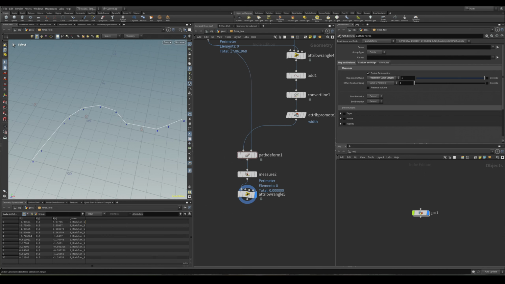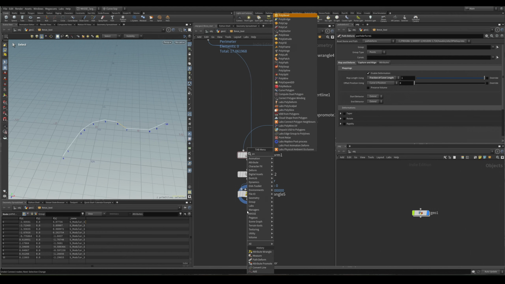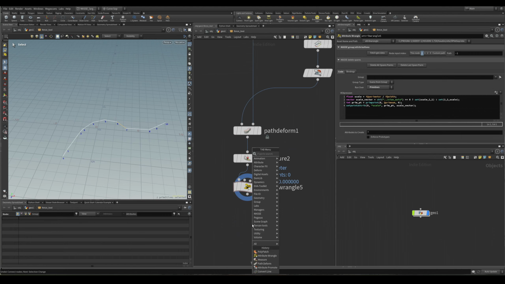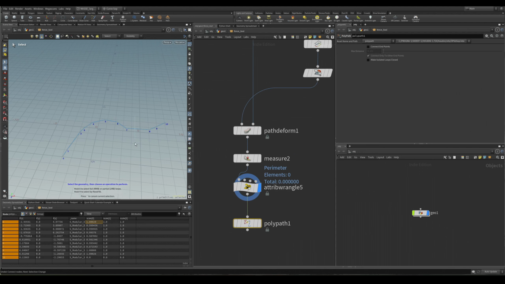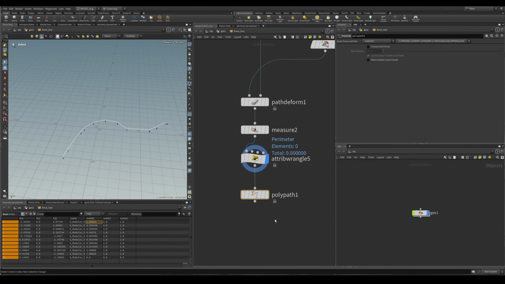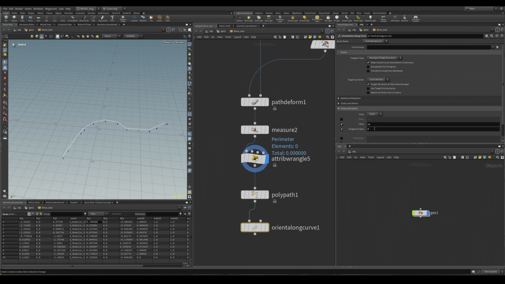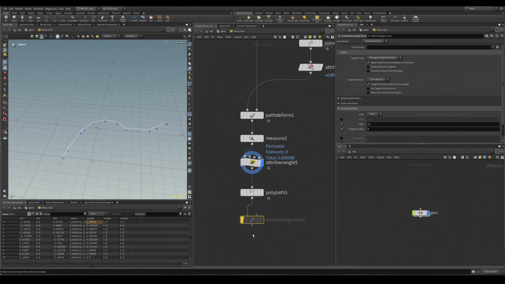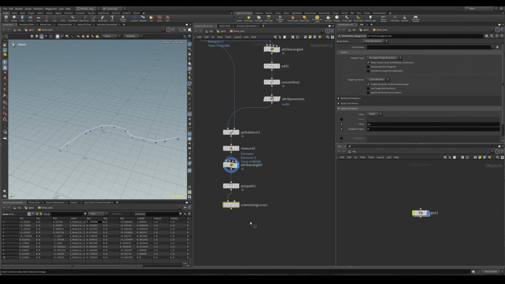And now what we can do is connect back this polyline, create a polypath, and in this polypath we don't even have to do anything. It's basically going to connect back to the single polyline, and this is good because we want to use our orient along curve node. So we're going to create an up and normal attribute that is used by the copy to points node to orient the geometry that we want to copy to points.